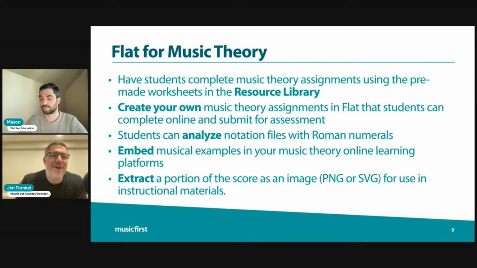I can't tell you, 10, 15 years ago, before I got to MusicFirst, the most common question I would get from teachers is, how do I make a music theory quiz in Microsoft Word? Well, now we don't talk about that anymore. We talk about Google Docs. How do I make a theory quiz in Google Docs? And when we get to the snippet tool, which I'm going to have Mason show you in a few, I think you'll really find that exciting.